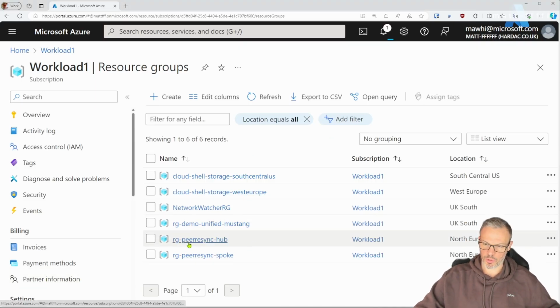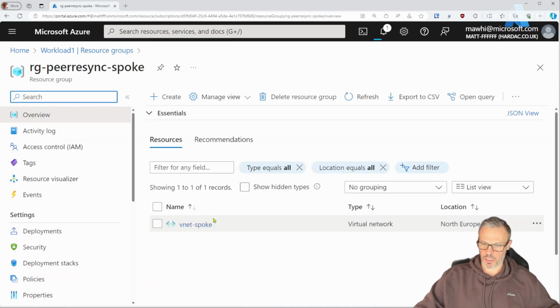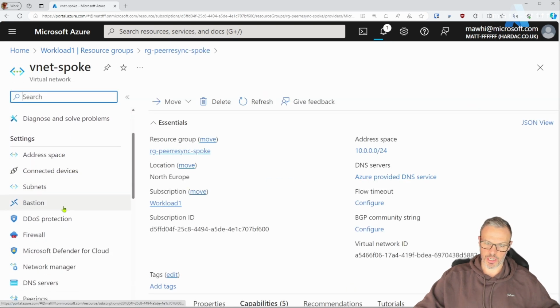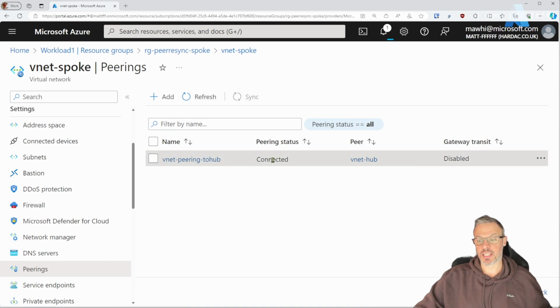If we look here, we've got our two resource groups, one for a hub and one for a spoke. If we look at the spoke network, we've got the vnet spoke. And we can have a look at peerings, and you can see the peering is connected. That means both halves of the peering are created and in sync with each other.